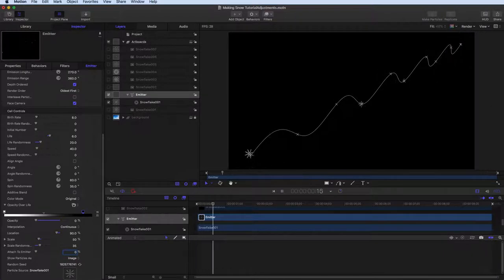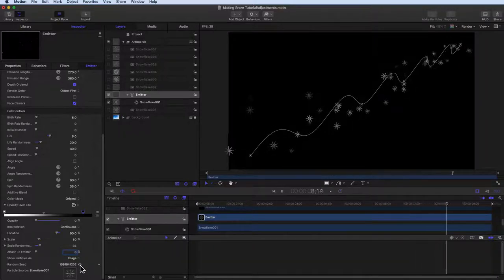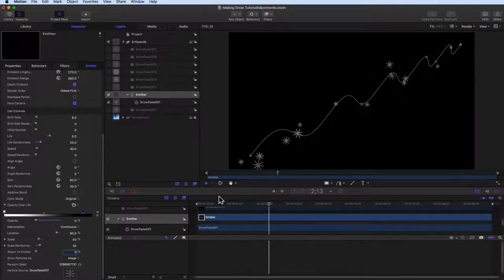If we don't like what we're seeing, clicking on the random seed will just adjust our emitter controls randomly. Click here until you get what you like.